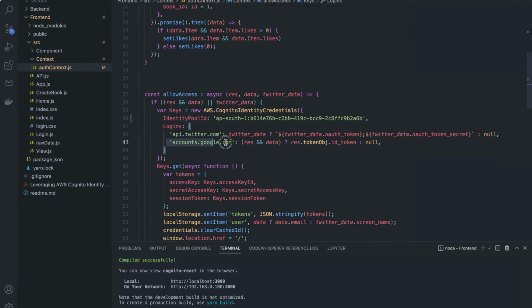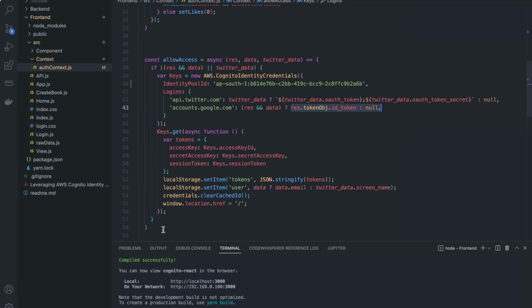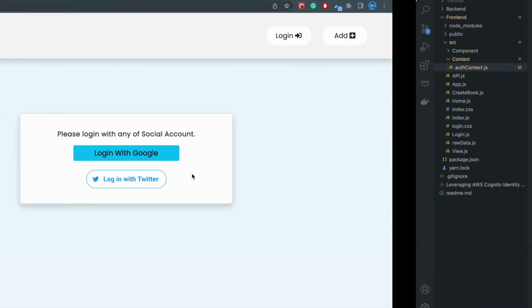For Google, we also have to pass this token. As I explained in the architecture flow, Google will log in and Google gives you a JWT token. That JWT token you have to pass to the Cognito identity pool, right? So here we are passing that, and Cognito will verify the client ID and the JWT token, and if all is successful, it will grant me an access key, secret key, and session token, right? With the help of these tokens, I am calling API Gateway. So let's see the demo.